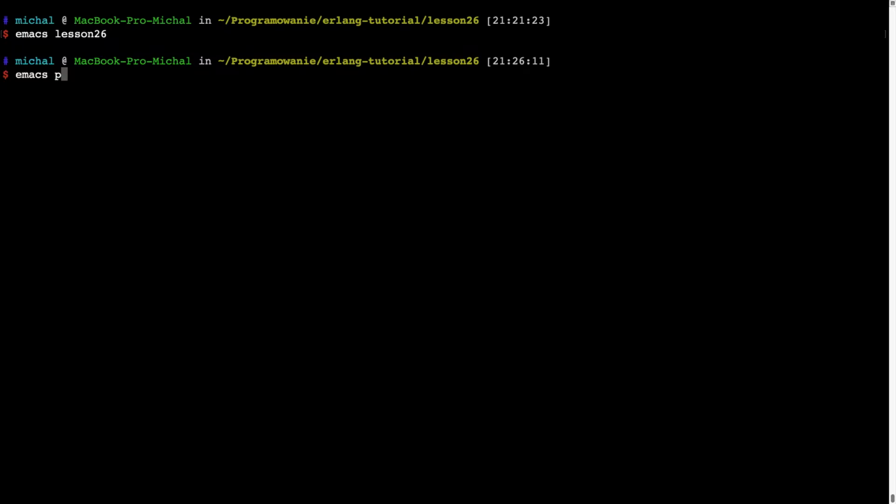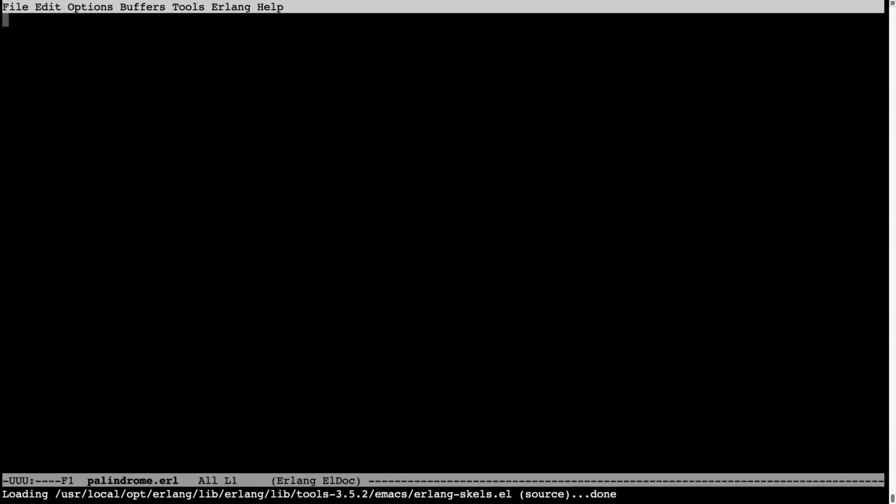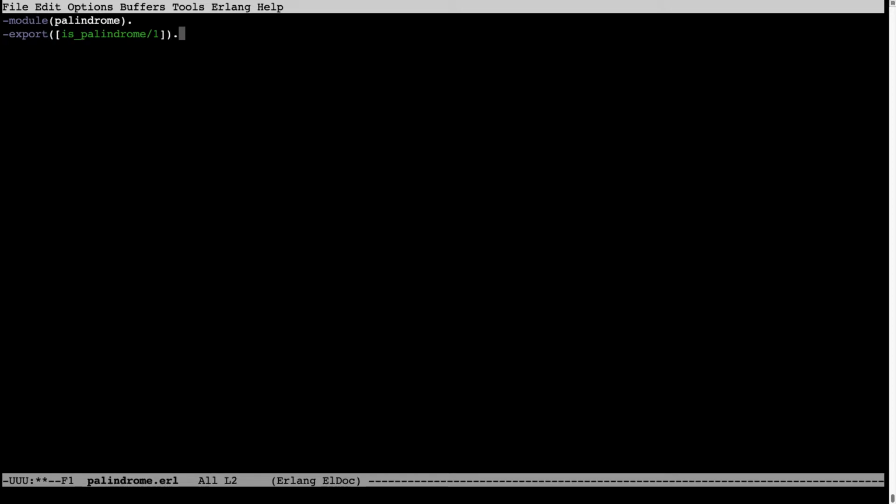I will create a palindrome module, palindrome.erl, and let's start. First, of course, I need to define my module, palindrome, and I want to export just one function from it, is_palindrome with arity 1. So I will pass here the argument to this function, some string, some sequence, and then the function will return true if the word is a palindrome or false otherwise.